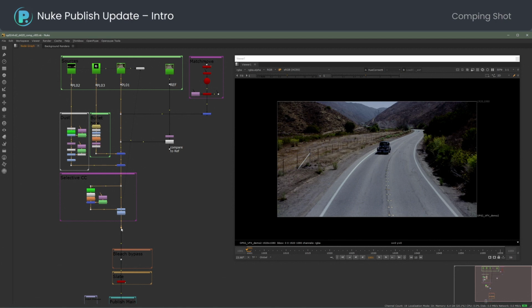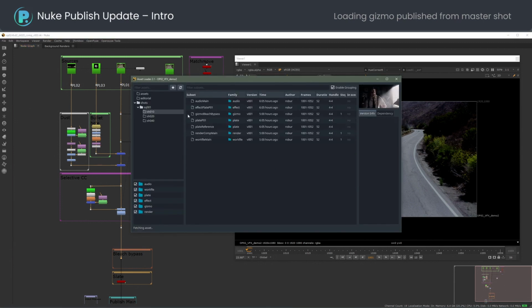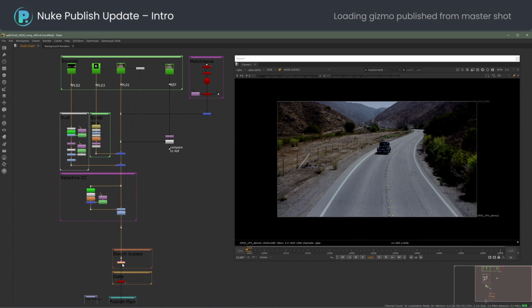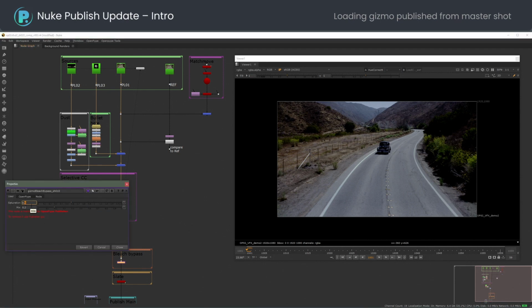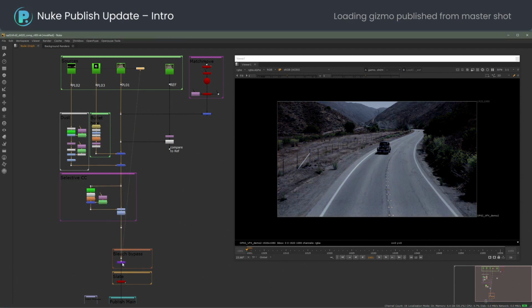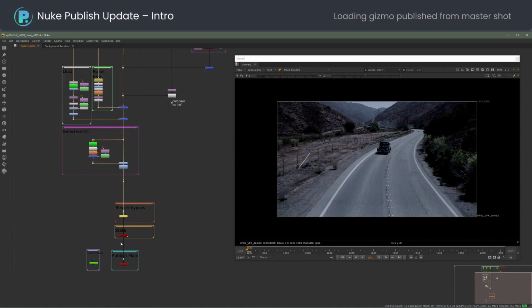Next step is to load Bleach Bypass Gizmo, that lead artist published from shot 10. I will load it in my shot. Now I am using the same gizmo as in shot 10, but will tune the knobs a little. Done. So far nothing new.